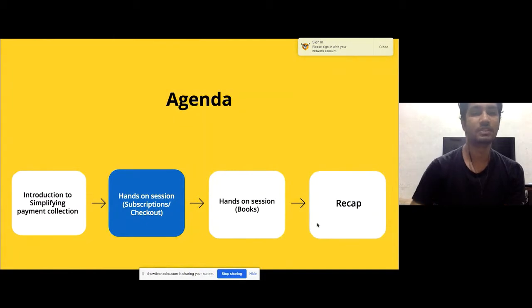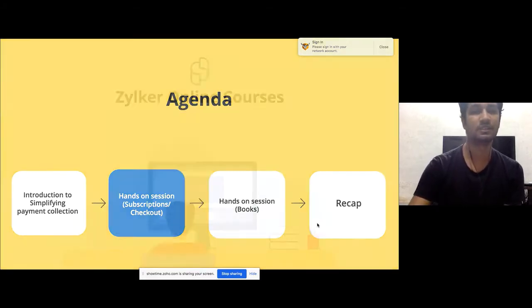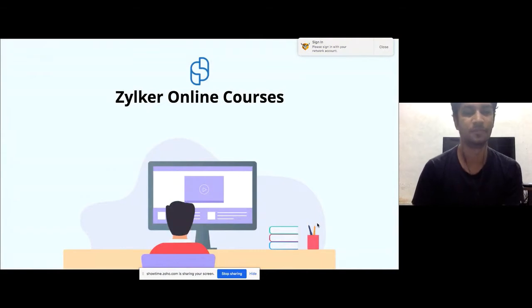Okay, so we'll just walk you through the scenarios in the finance suite of applications. The first 2 would be handled by Zoho Subscriptions and Zoho Checkout. So I'll quickly take you through the first scenario.